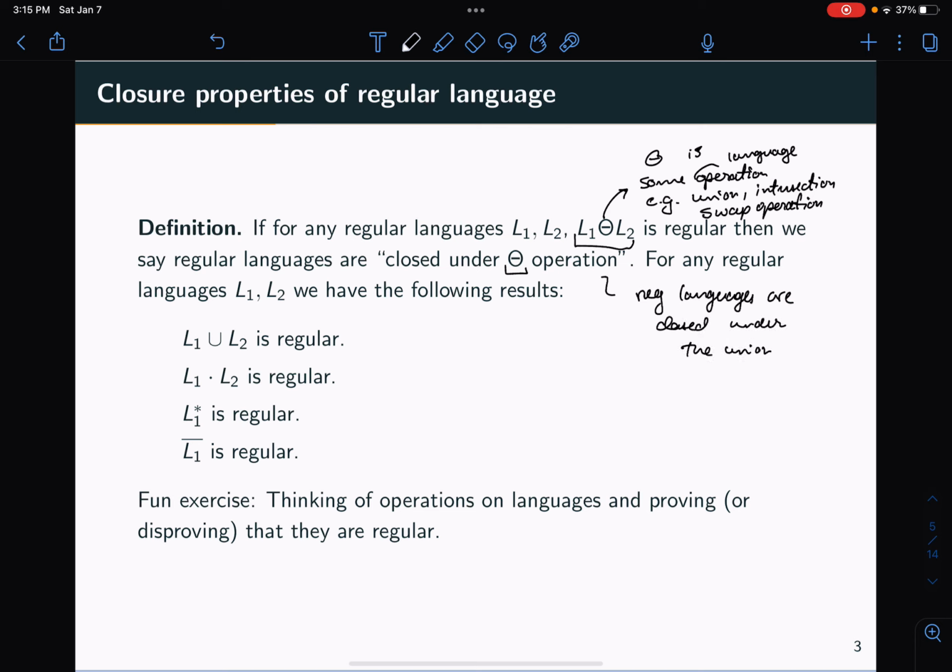Okay? And so that's what we mean by closure properties. And now we have the following result: for any pair of regular languages, L1, L2, the union of these regular languages will also be regular. And this is for any pair of regular languages.